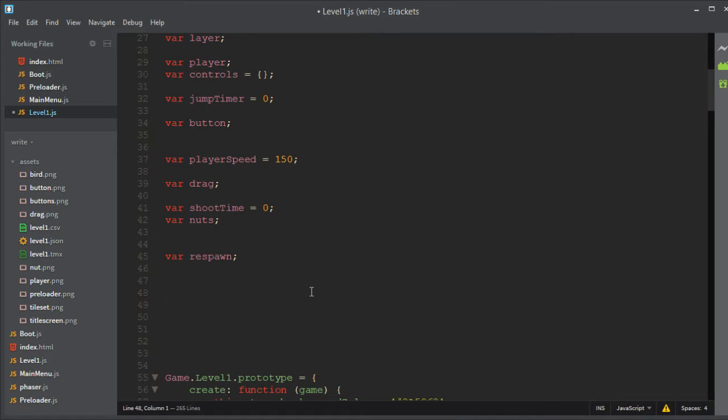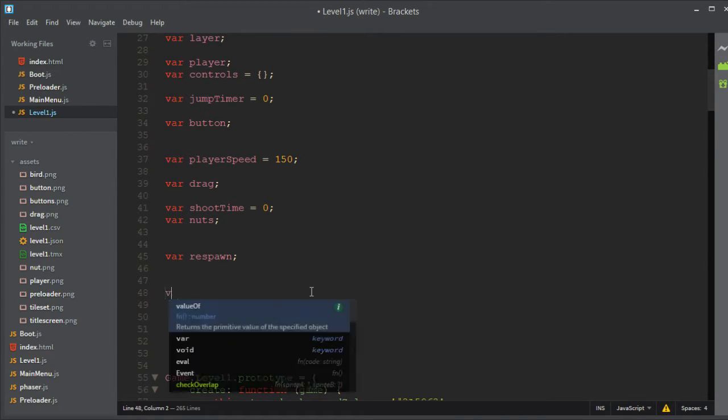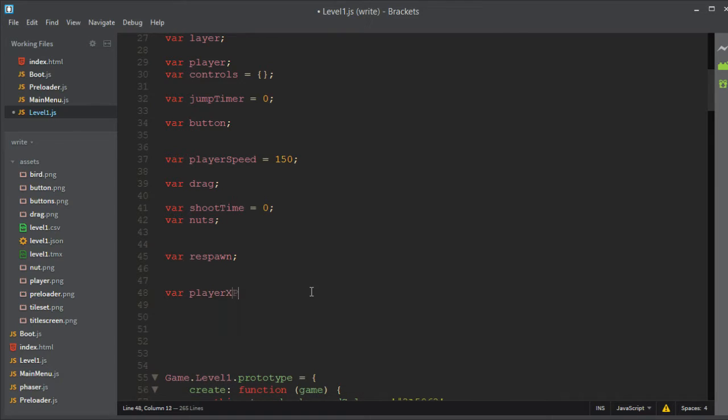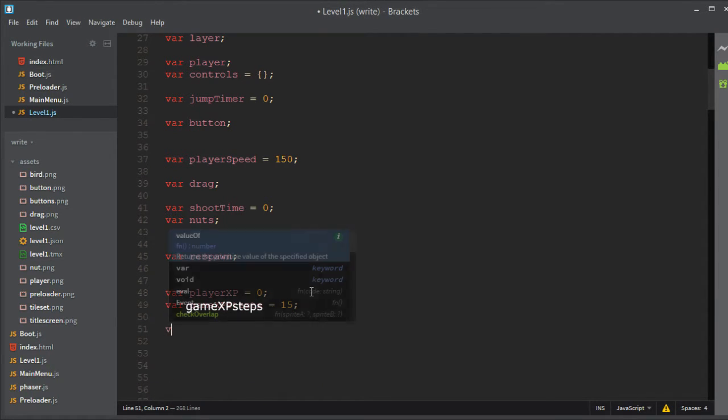Alright, so now we can jump into the code. The first thing we want to do is set up some variables. The first variable is going to be player XP. We'll set that to 0. The next variable is going to be game XP steps, and that's 15. And the last variable is going to be our player level, also set to 0.